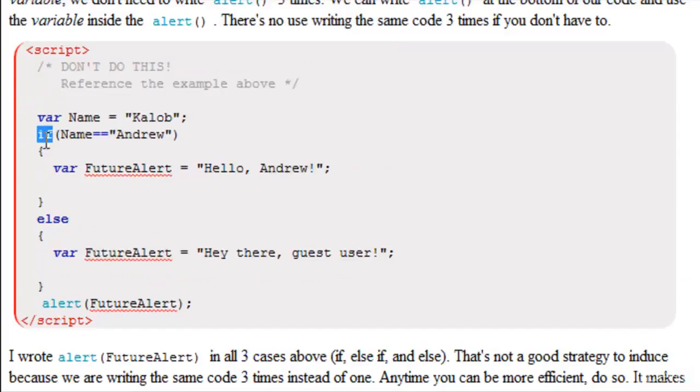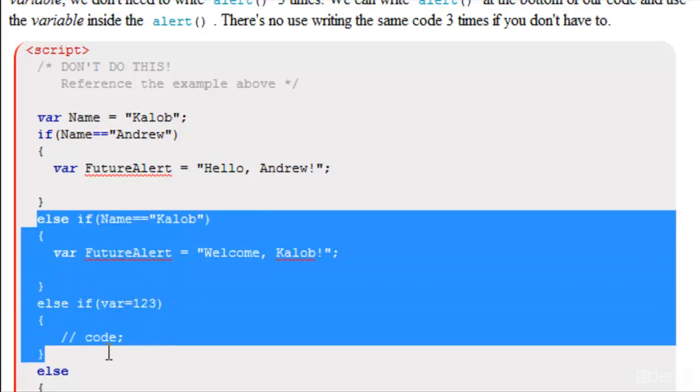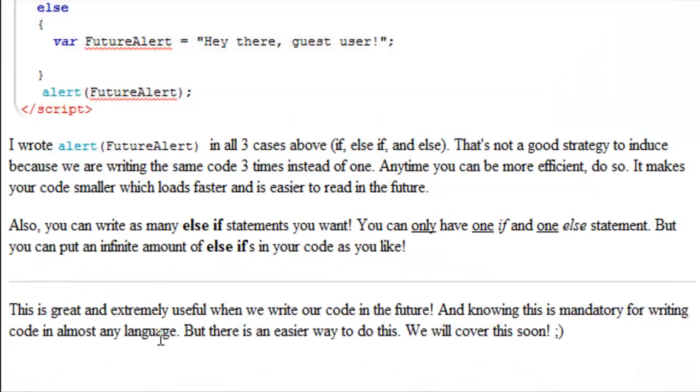The if statement always has to be at the front or at the top. The else statement always has to be at the back or the bottom. And your else ifs have to go in between. That's just how they work. Now, this is great and extremely useful when we write our code in the future. And knowing all this will be mandatory for writing code in pretty much any language. But there is an easier way to do this, and we'll switch to that class soon.